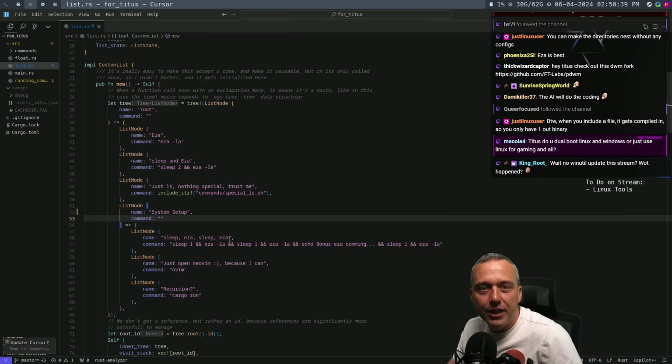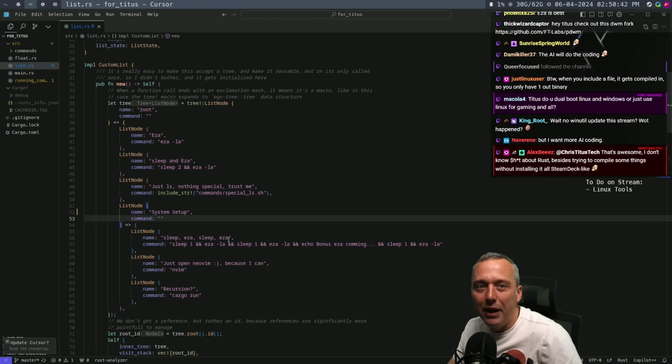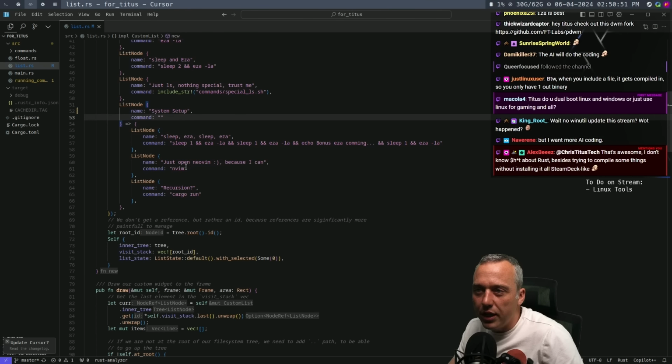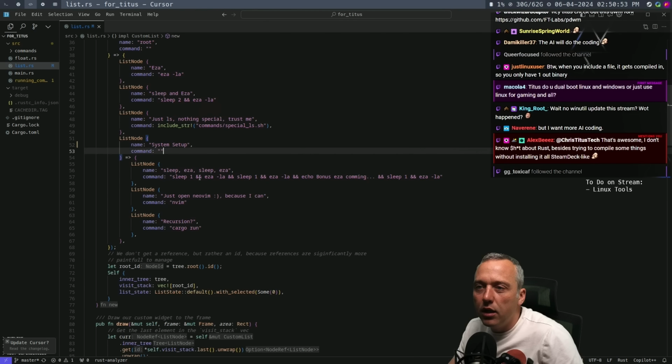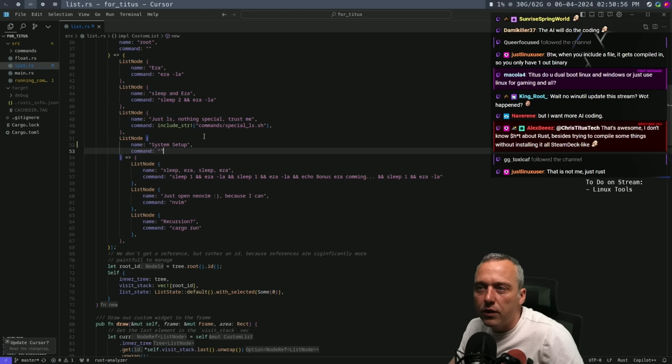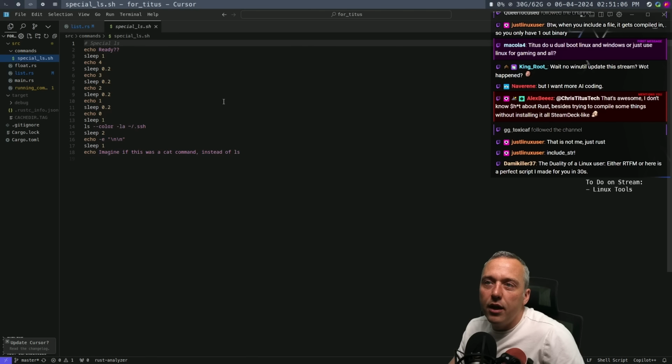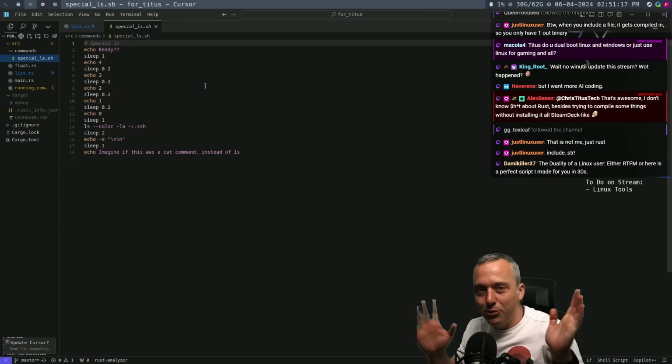When you include a file, it gets compiled in, so you only have one out binary. Bro, you're amazing. That is awesome. So you just put this in here, and then let's see, we have cargo run. Where is a good example of that? Commands ls. Oh, that's cool. So you could actually put your bash scripts right here, and when you do a cargo build for an executable, it would just give us one binary, and then people would just run it and it would have all the bash scripts, everything in it.